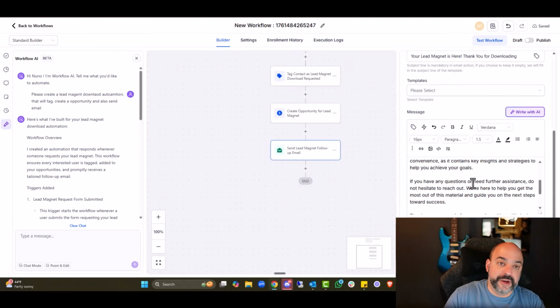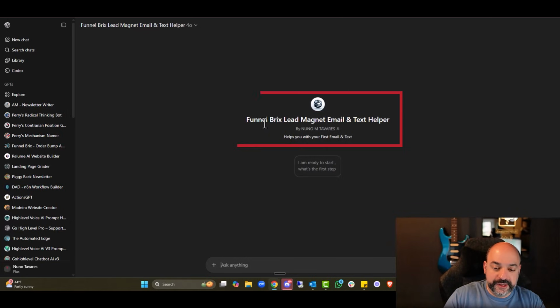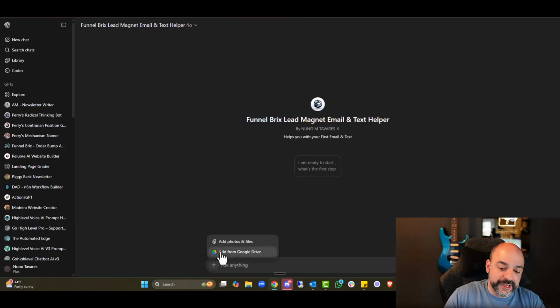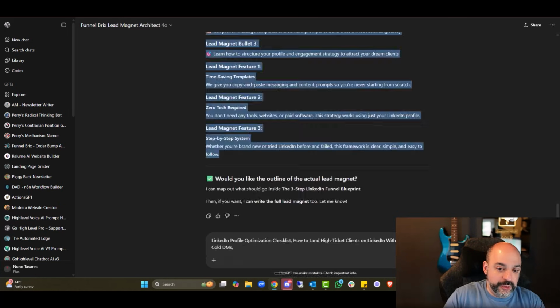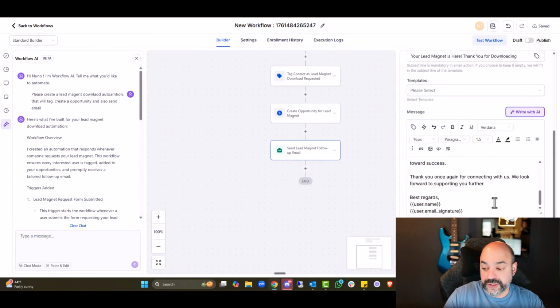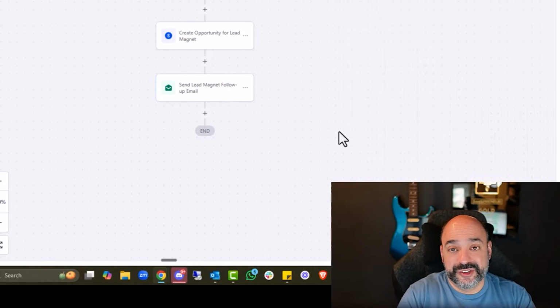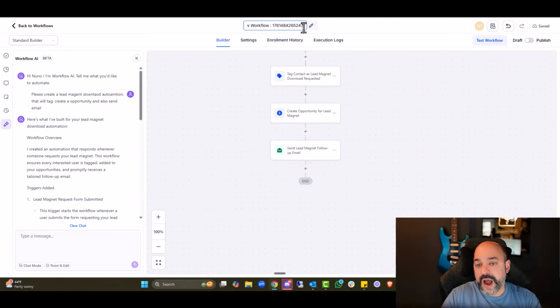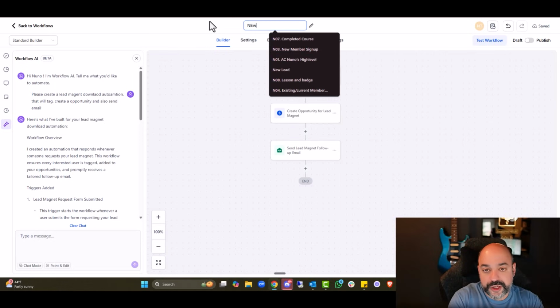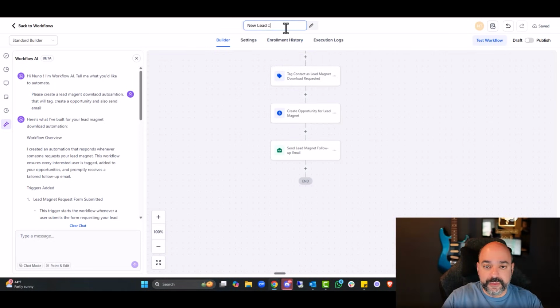Now, it gave you some preliminary text, but I also am going to give you this Funnel Bricks lead magnet and email text helper. You just plug in your lead magnet in here, or just attach it, and it will create the email that you want in order to deliver it. But that's it. Honestly, guys, it took maybe about 3 minutes to generate each thing, the funnel, and this actually was quicker, the workflow builder. And then the only other thing that I would do is come in here and change the title, new lead. All right, we're going to write new lead and just put in here blueprint, just to make it super easy.